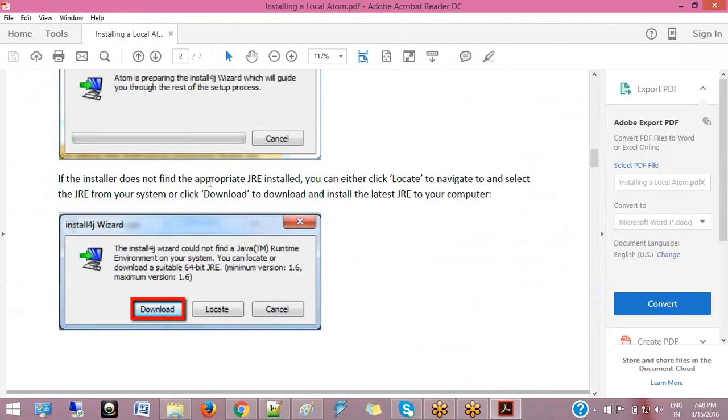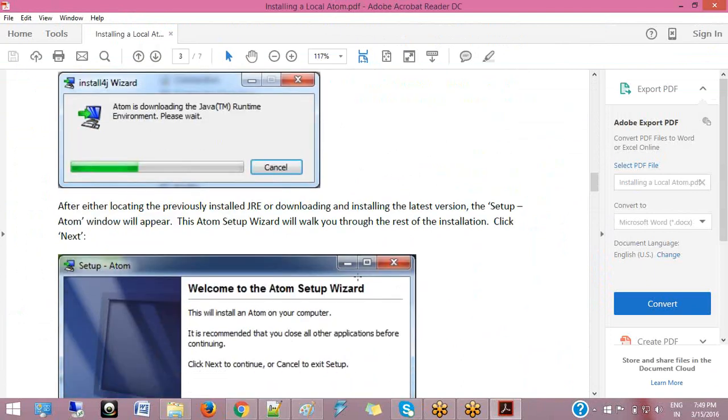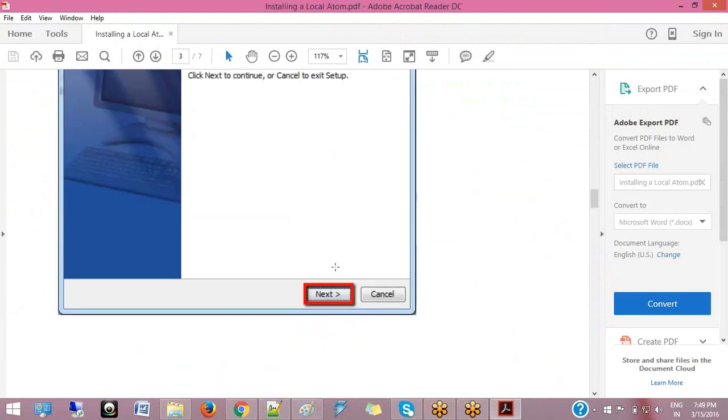So once you run as administrator, it will search for Java. If Java is not available, it will automatically download the Java. If Java is already available in your machine, that is fine. If Java is not available, then Boomi will download the Java. Okay, make sure of that step. Once that is finished, it will go to the next step.